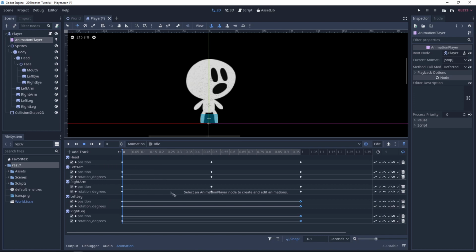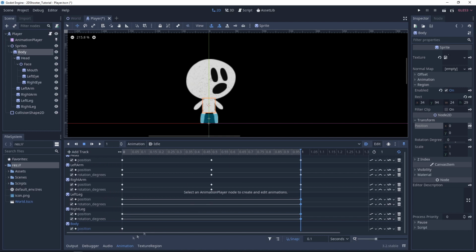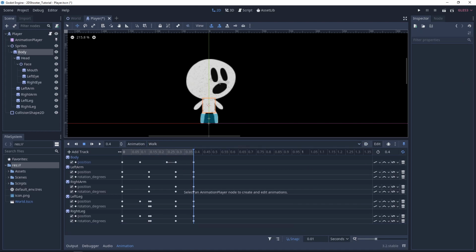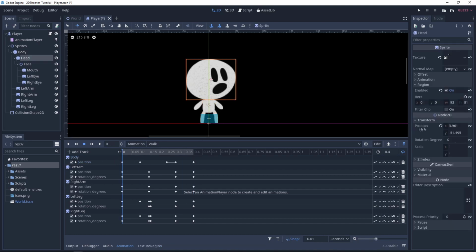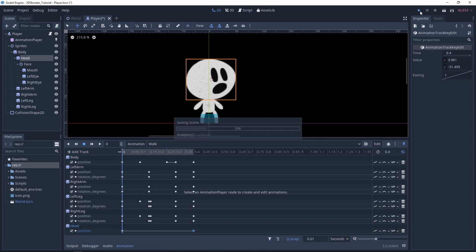Okay, we want to do the same thing for the body position. Let's select body, create a track for position. Let's go back to the end, select it and hit Ctrl D. Okay, and in the walk animation, we want the head position to always be the same as we are moving the body position. So let's go to the beginning, select head, create a track for position. Let's go to the end, select it and hit Ctrl D. Okay, now it should be better.